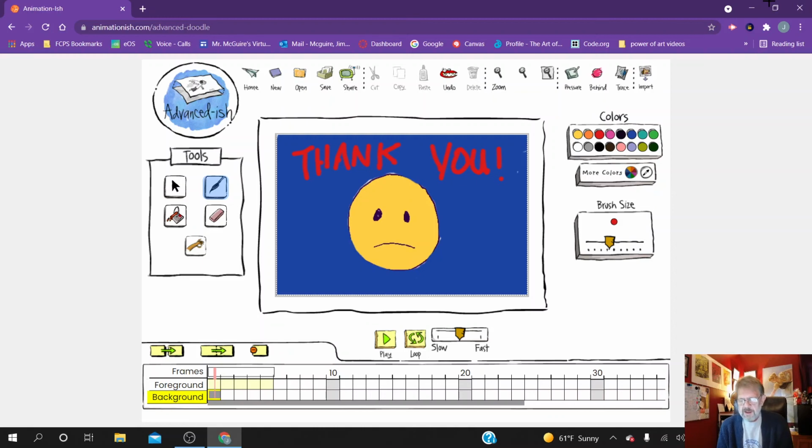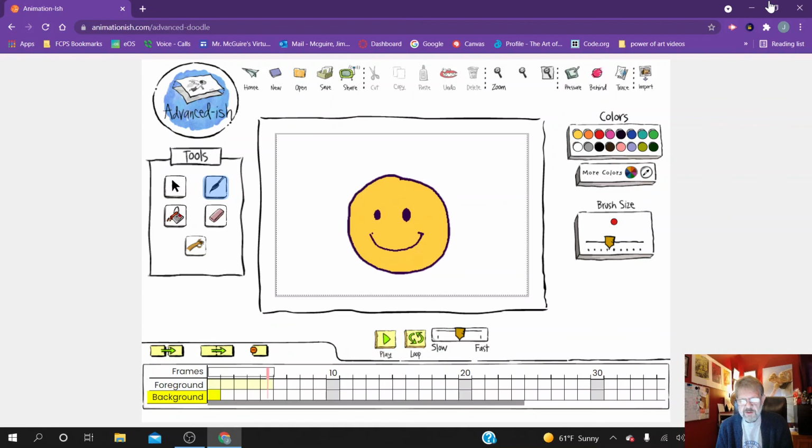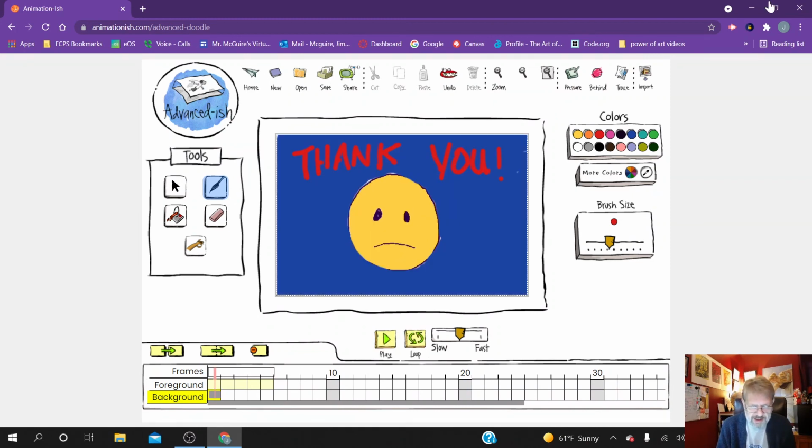All right, now let's take a look at what that looks like in animation. Oh, wait a minute. What happened? Well, my background is only on the one page. So I need to copy and duplicate that and make sure it goes to those next pages.